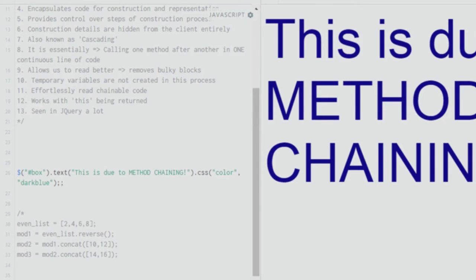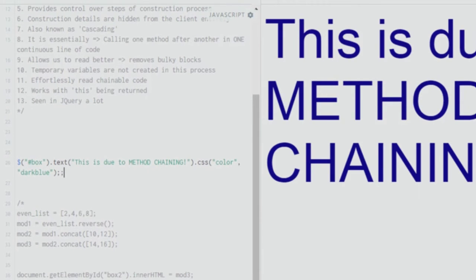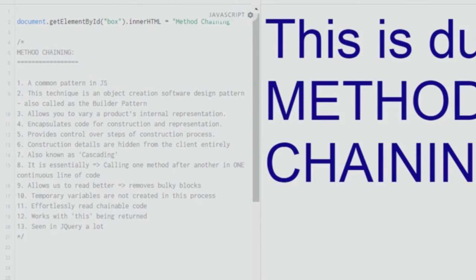In this way, you can add any amount of methods to this box element, so you can directly tweak it as much as you want. This is something pretty useful and very common in the jQuery world. So you might like it. You might like this method of builder patterns a lot.